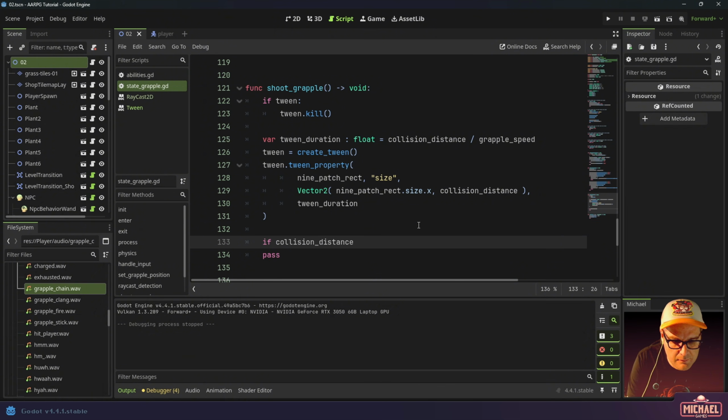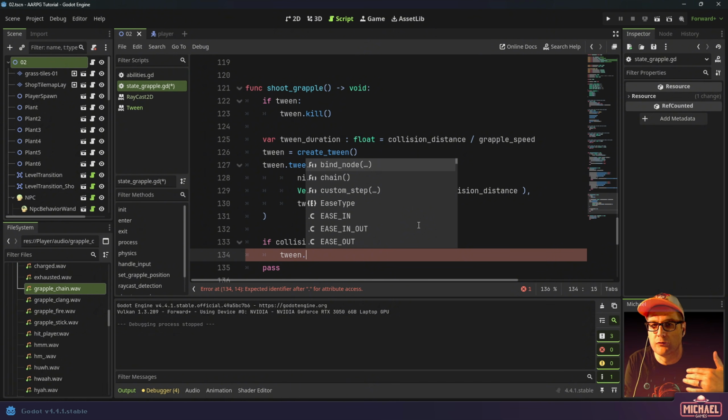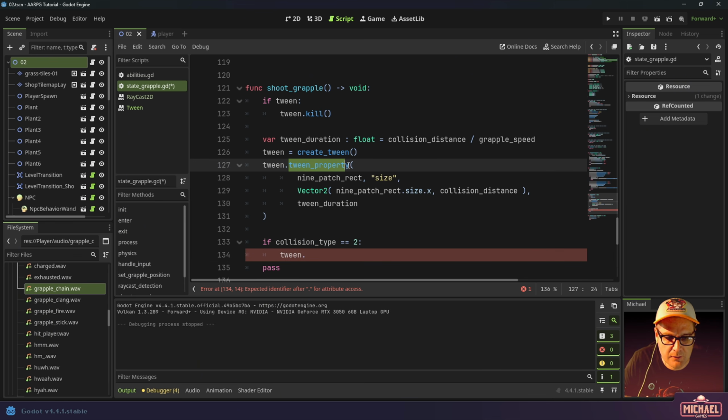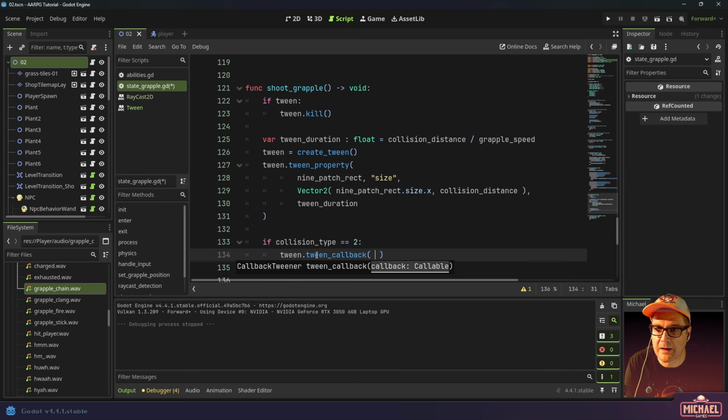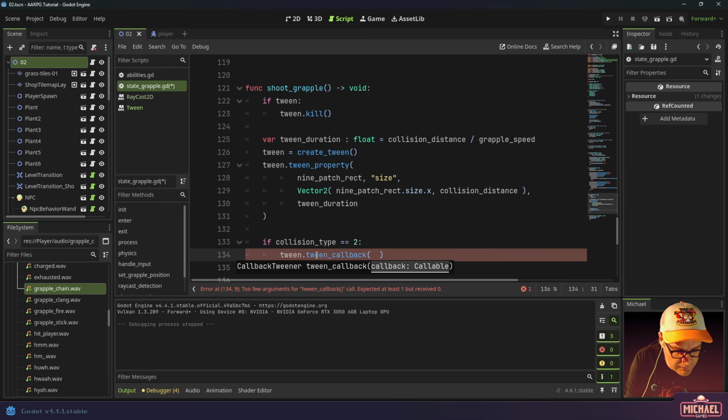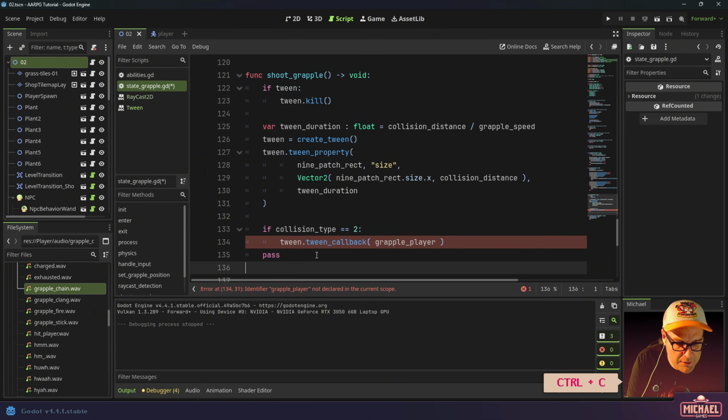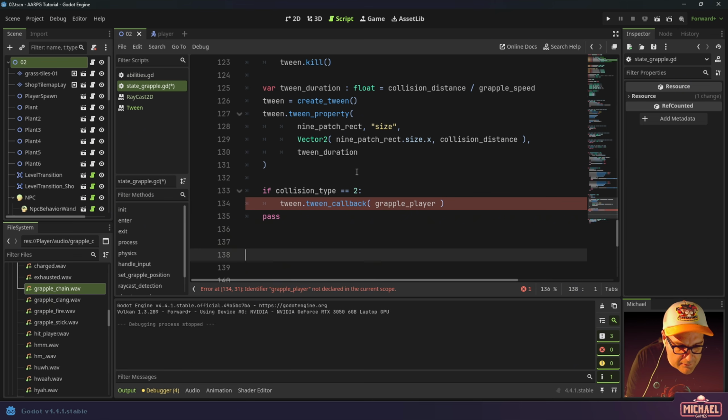So we'll say if, not collision distance, but if collision type equals 2, then we know that we need to have the player grapple. So what we're going to do is set a tween callback. What a tween callback does is it says once this tween is complete, call a function. So we're going to say tween.tween_callback. And then in here, we need to provide the callback function. So we're going to make a new one. We're going to call it grapple_player. We'll just put that down here. This is a new function.